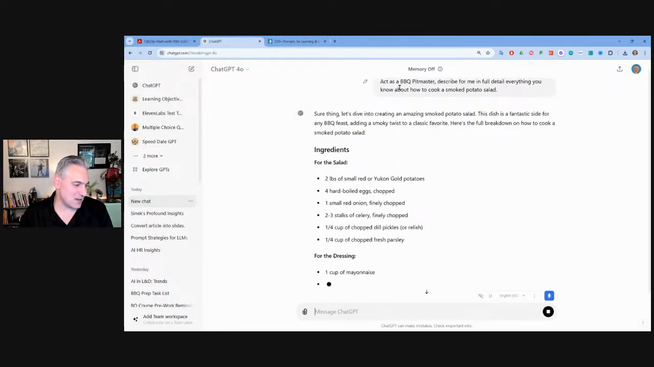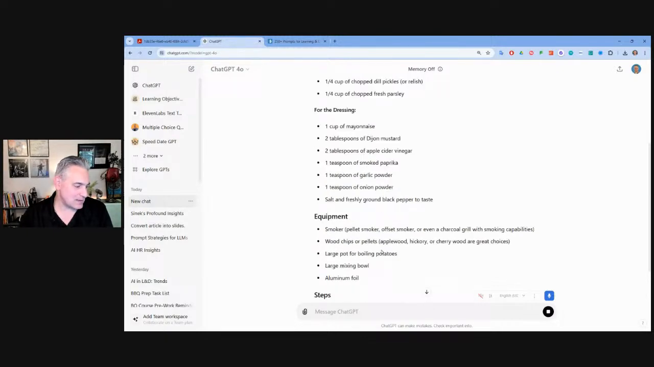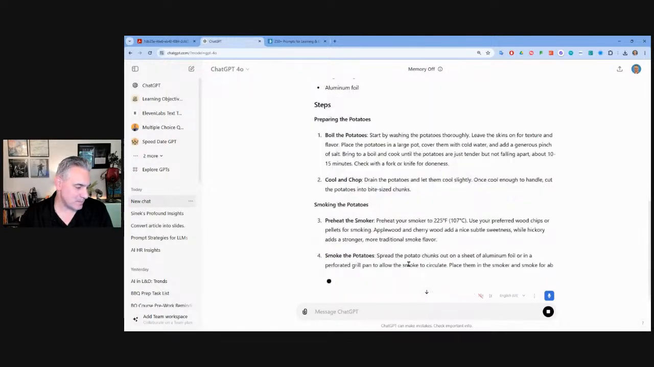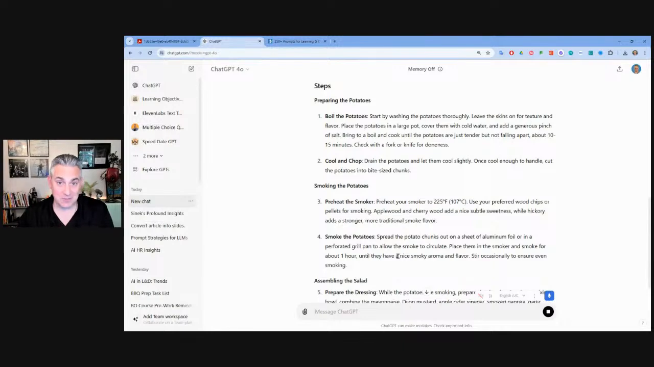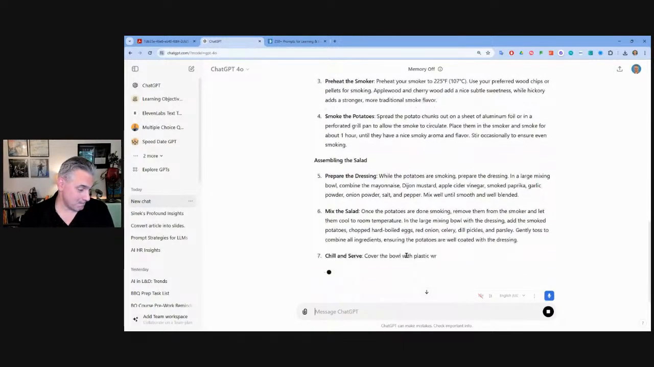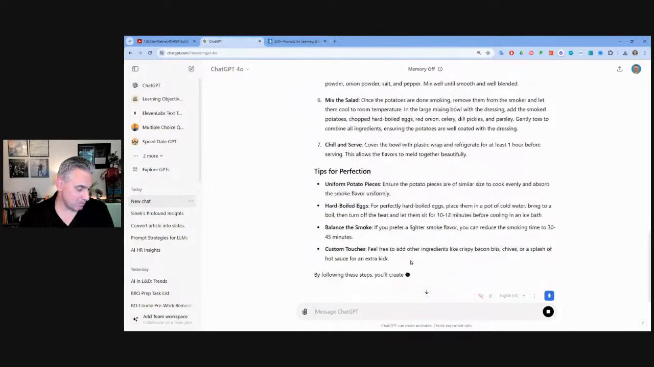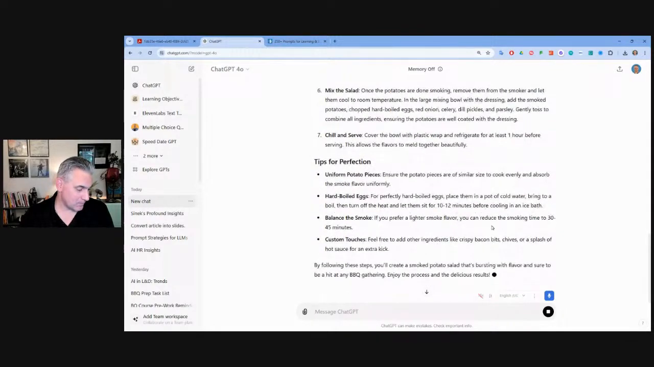And so here we go. Sure thing, let's dive into creating the smoked potato salad. Boom. We got ingredients. We got equipment. We have steps. Who knows, maybe I'll follow this recipe this weekend. I love it. And we got tips in here. Excellent. So now I can go in and start working with this depending upon, again, what my goals are. So I've established the domain knowledge.